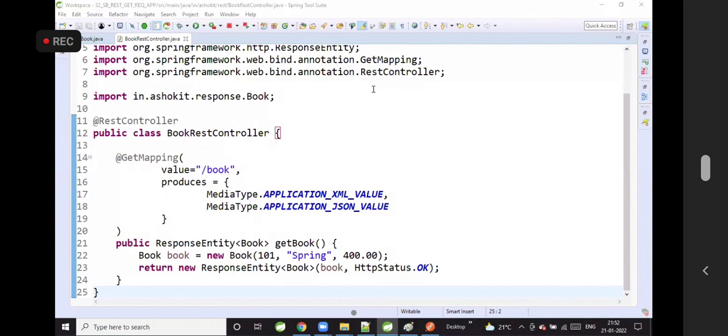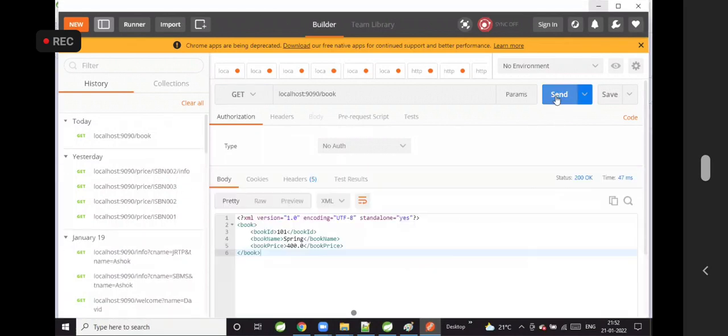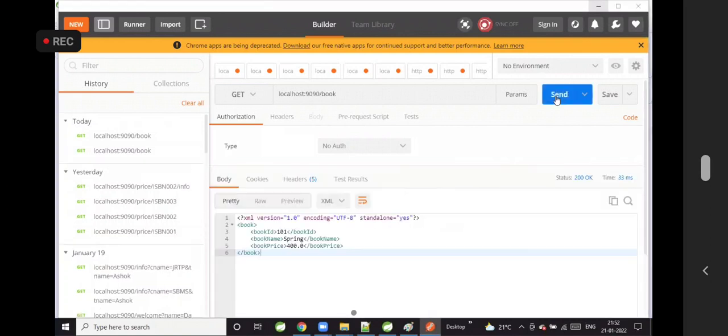Exactly. Fine. Now there is a problem, guys. Whenever I send a request from Postman, what response am I getting? XML. XML response only I'm getting by default. But now I want JSON. How can I get the JSON from the REST API now? Is it giving me JSON or only XML by default? By default it is giving XML. How can I get the JSON now? Can you tell me?